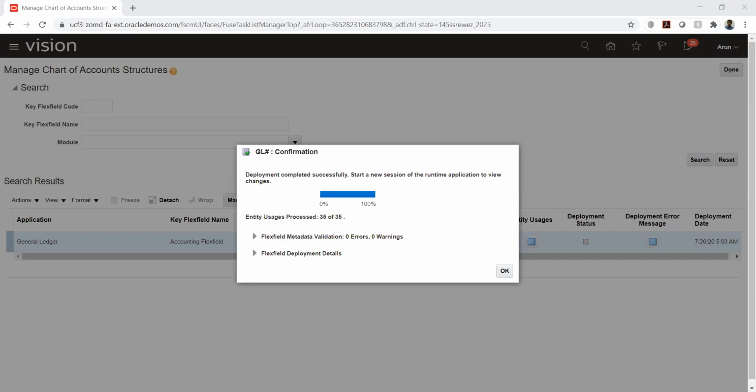Now I'm clicking generate CSV. So this will generate 3 files.